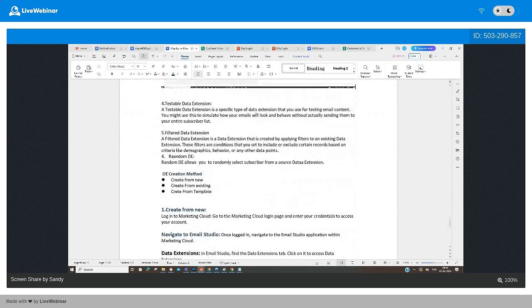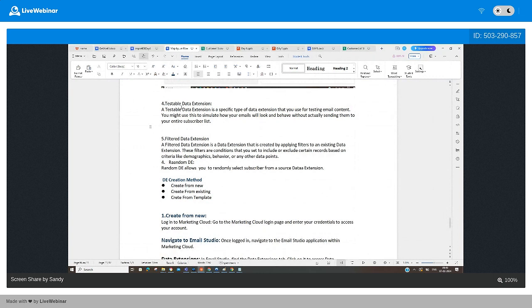Same thing for the testable data extension. If you want to test, suppose we are storing data in the table. If you want to test that data, because suppose we have millions of records, and we start sending mail to all the subscribers, all subscriber data will be tracked in Marketing Cloud. Once we send the mail, we'll see how it's going to track. But if you don't want to track that data in Marketing Cloud before sending to the original subscribers, we can test our data.